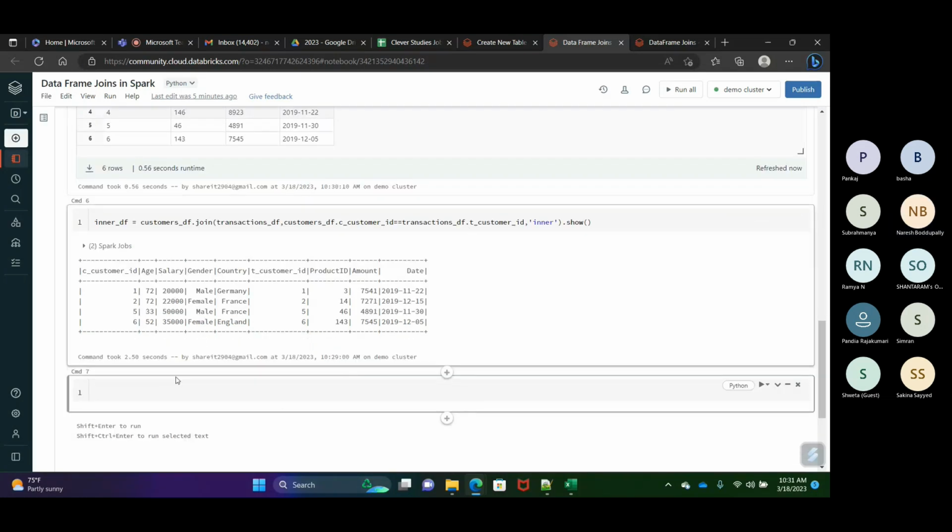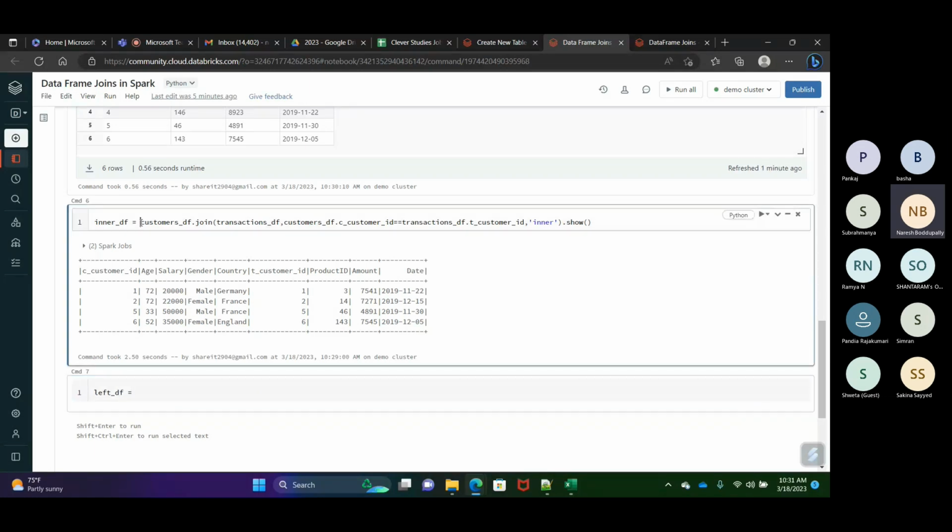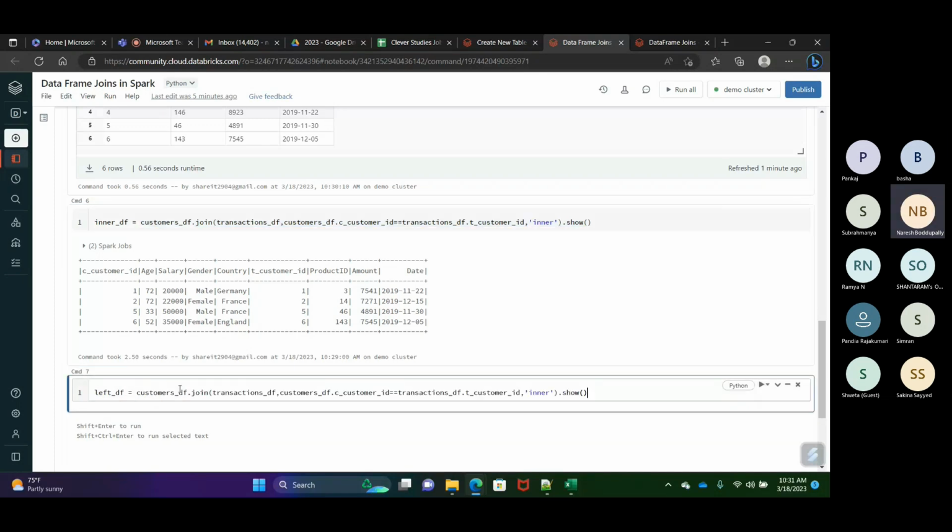And next, it is very easy. Let me go to a left join. So left underscore df equal to the same thing, same story, because I don't want to write again and again, right? So you can easily expect. This syntax is absolutely fine. Here you have to change to left. That's it. Just click on it.